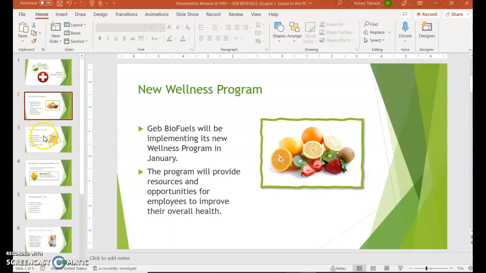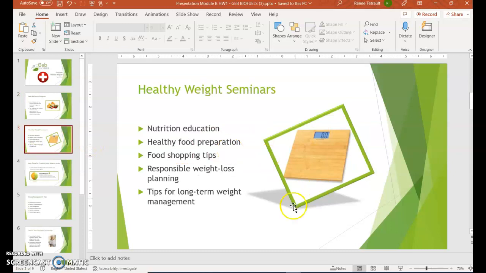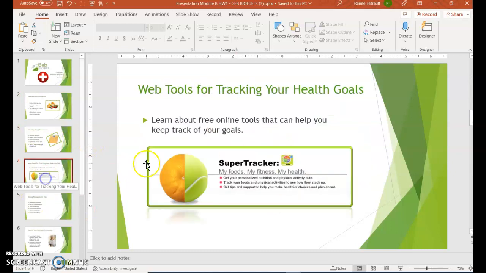So there's my picture frame on slide 2. On slide 3, I have the reflection in the background, and then I also did a reflection on the image, which is the text box on slide 4.